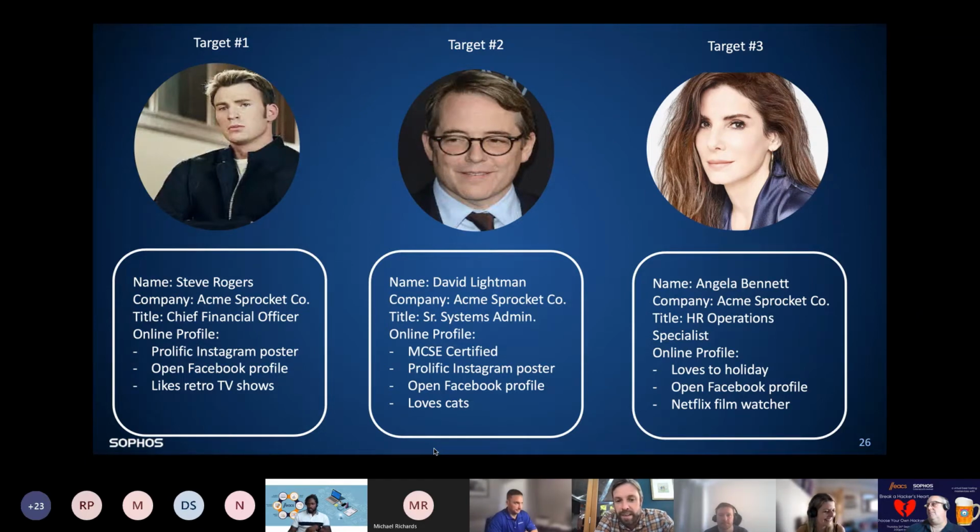Our second victim there in the center is David Lightman, and he's the Senior Systems Administrator at the Acme Sprocket Company. And we're interested in him because, again, he's quite free with what he shares online. We know a little bit about his skills and expertise thanks to some of the things that he's posted online. And again, he has quite an open Facebook and Instagram profile. We've already worked out that he's quite a lover of cats.